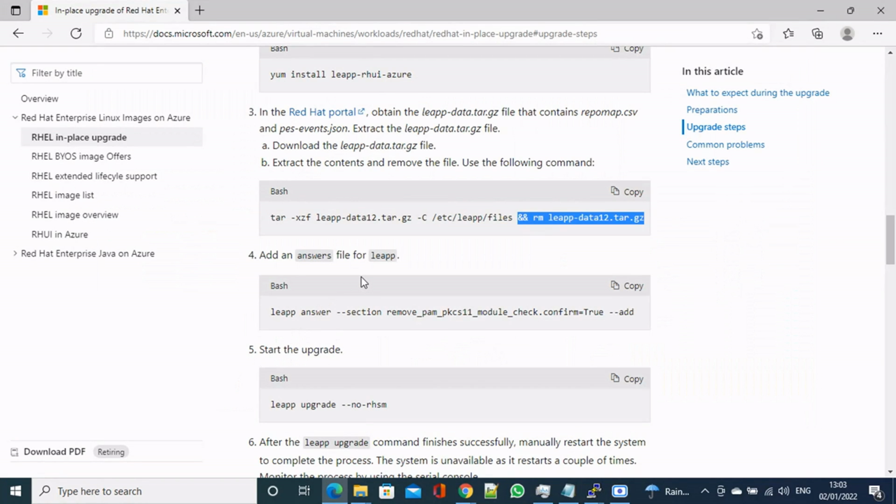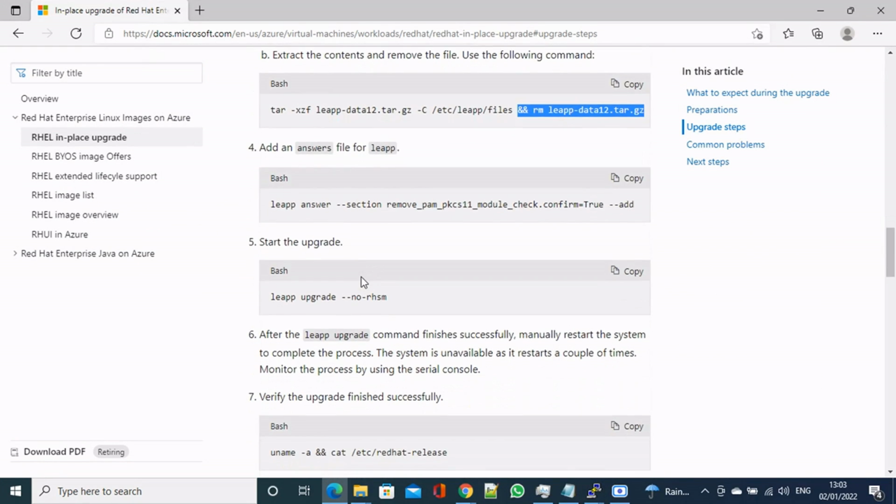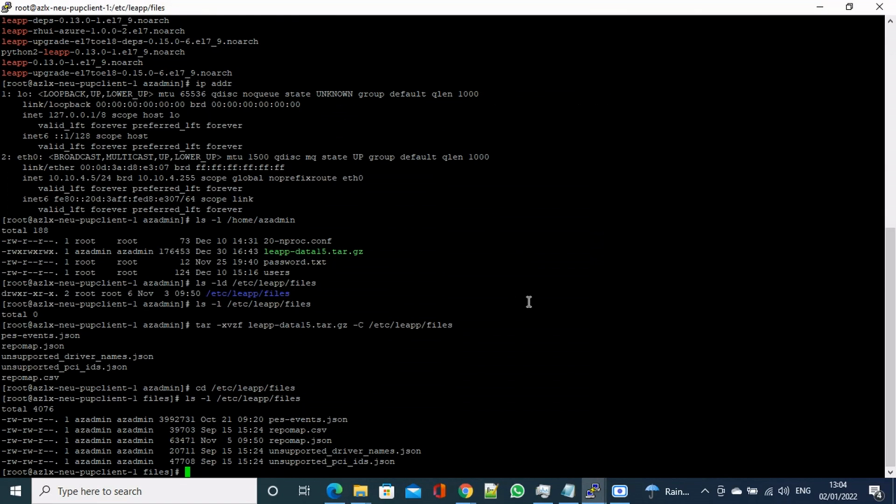Now we need to start running the utility, first with the answer option. We are requesting LEAPP to generate answers while we run the LEAPP utility, which will generate the answer files in a particular log location, slash var log. So let us run this command.